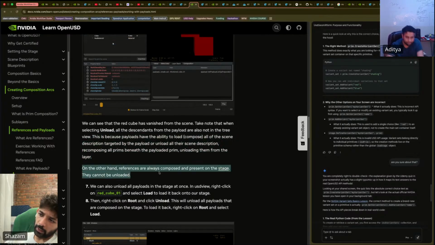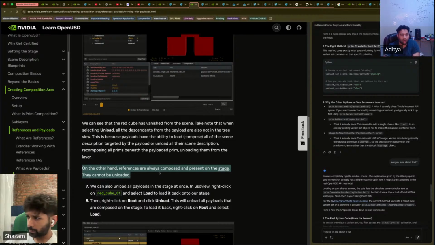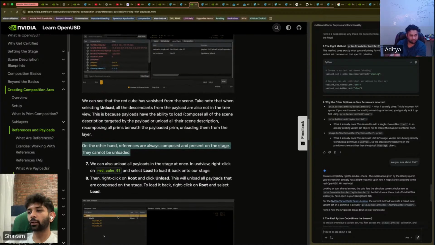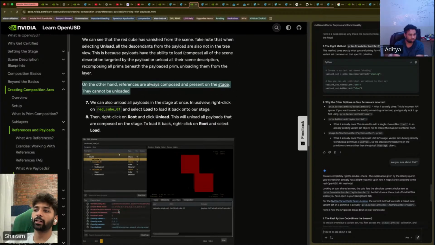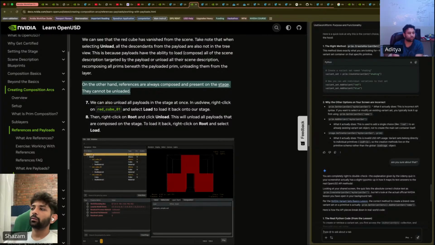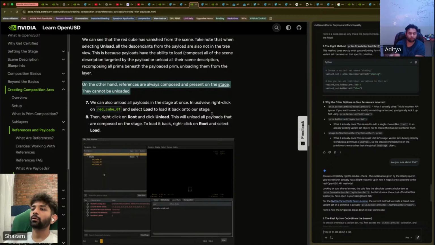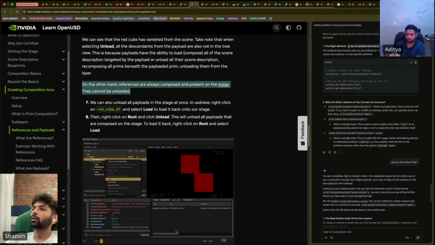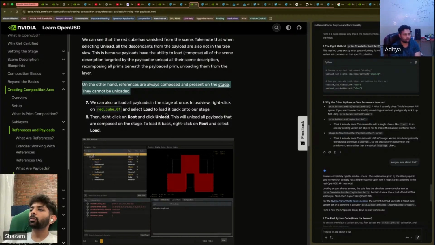On the other hand, references are always composed and present on the stage. They cannot be unloaded. Yeah, that's what I was telling you. We can deactivate them, but we cannot unload them. So this is what I was looking for, like there should be an option for that, and we found it later on. Then right click on the root and click unload.